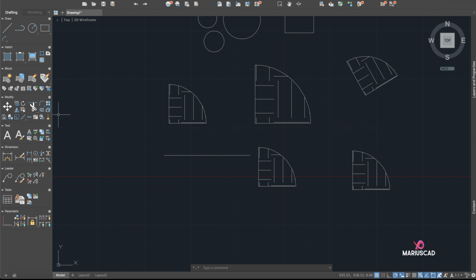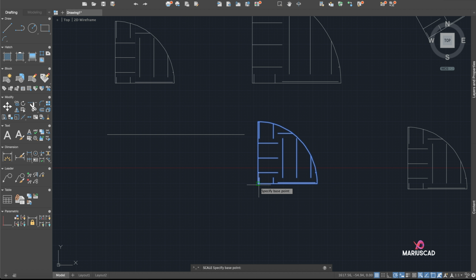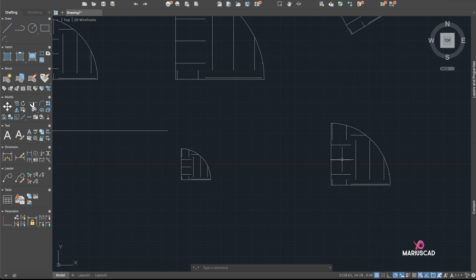Or I can do it at the same time. Press scale again, select this object, enter, go for another point, and let's say I want to make it 2 times smaller. This time, I cannot type 1.5. I will type 0.5, so to be exactly half of 1. And as you see, it's 2 times smaller.